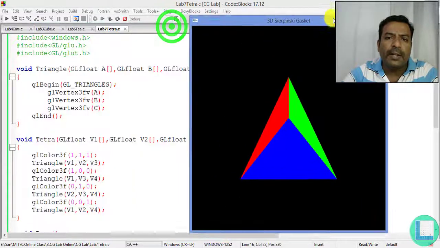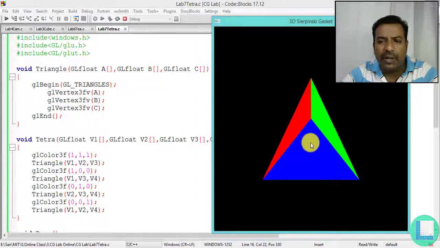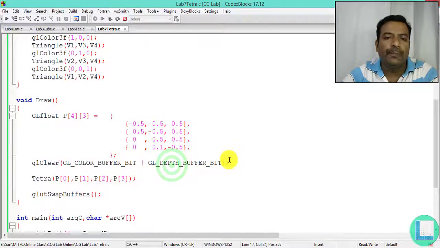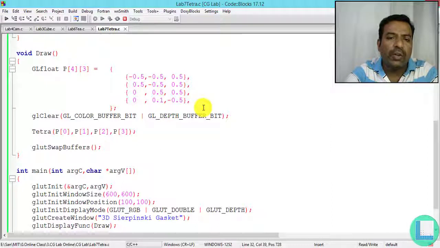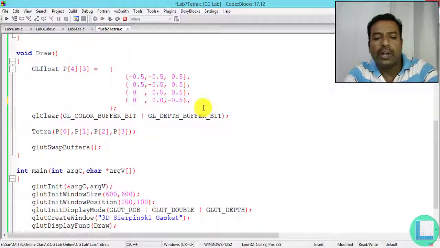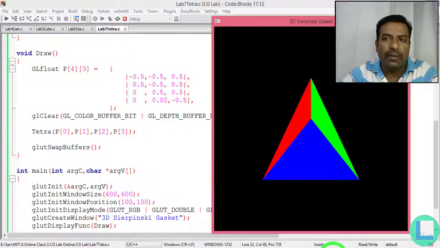And if you just observe, this particular tip of the tetrahedron is not properly aligned. So I just need to drag it down and put it somewhere over here. Hence, with respect to the y-axis of the 4th point, I need to change the value. So I'll just go for the 4th point, the y value. Instead of giving 0.1, let me give it as 0.02 or 0.25, whatever the value you think is going to be appropriate for your design.